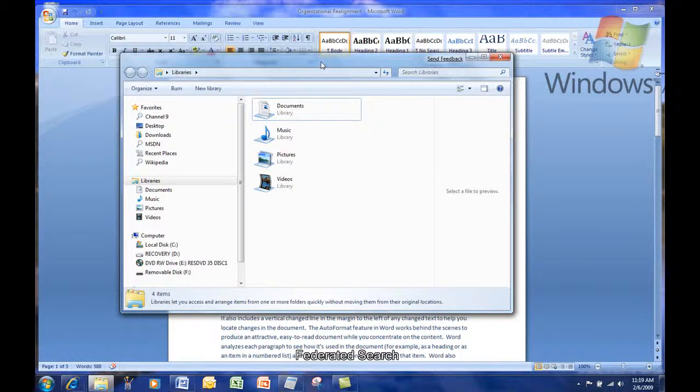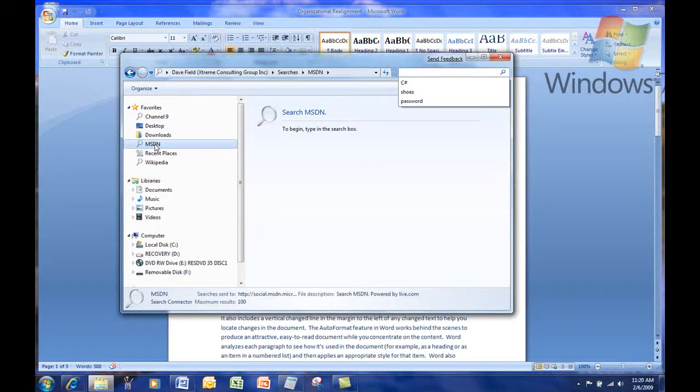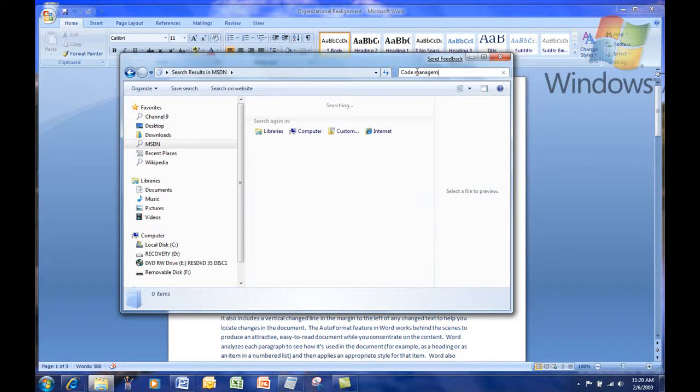Federated search is an improvement. We work with back-end servers now to accept federated search results directly into Windows Explorer. Here I have three search connectors, one for Channel 9, one for MSDN, and one for Wikipedia. So I'm going to go to MSDN and type in a search string. Maybe I want to look at code management topics.